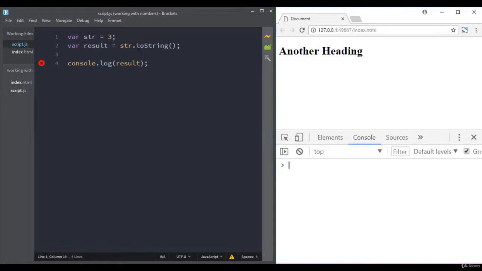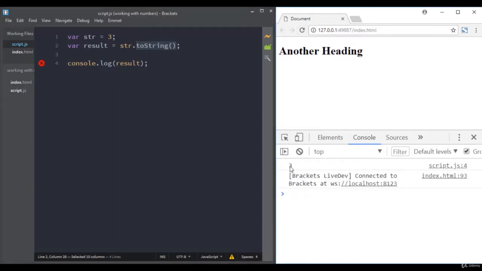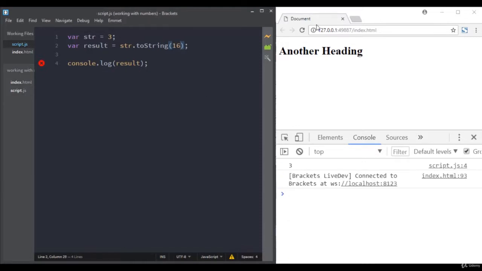In the previous video, we saw how we can convert a number to a string using the toString method. If you don't give this method any arguments, it will take the number and change its type to a string and does not change its value. But what if you give it an argument, for instance the value of 16?